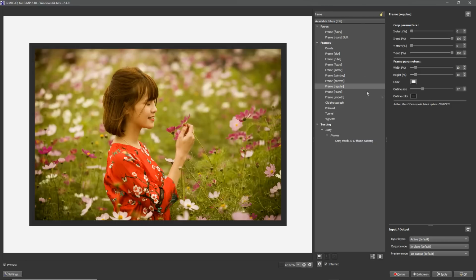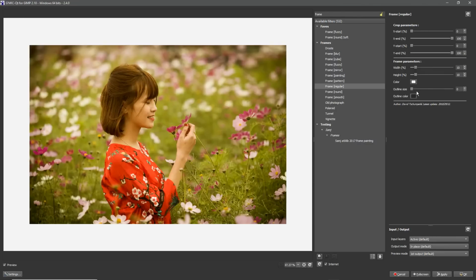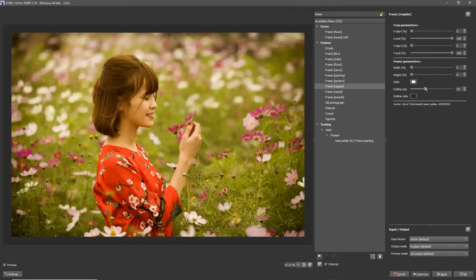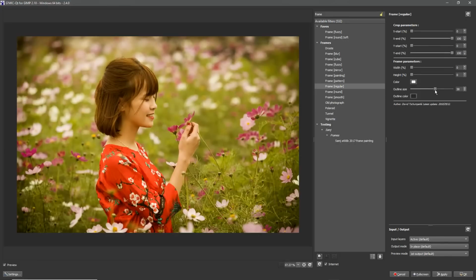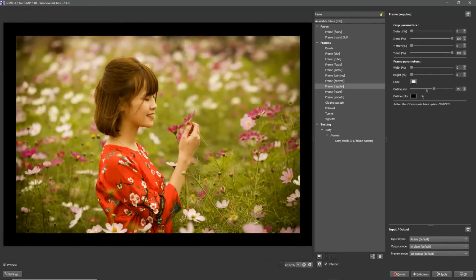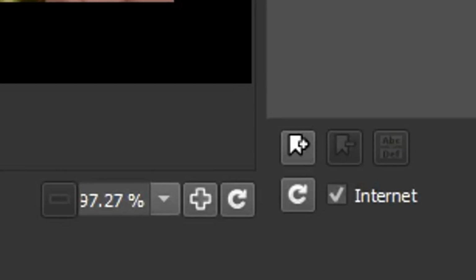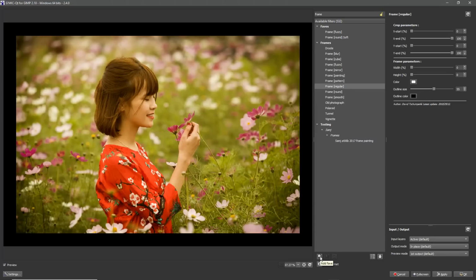If you want just a single border, just take the outline to 0. Or you can actually take the width of the border down to 0 and just work with the outline. And if you like something that you get here, you can go down and hit the favorites button, and that will save it as a favorite.